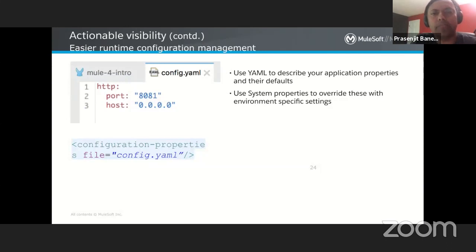The next thing is, I'm again just trying to go a little bit faster because I have a few slides that I have to get to, but these are topics by themselves, and we can definitely go deeper if we have to. And I'm trying to keep some time for the question answers. So another thing is the easier runtime configuration management with YAML. So we had a properties file, and we had steps to externalize those properties file. We just try to make this easier.